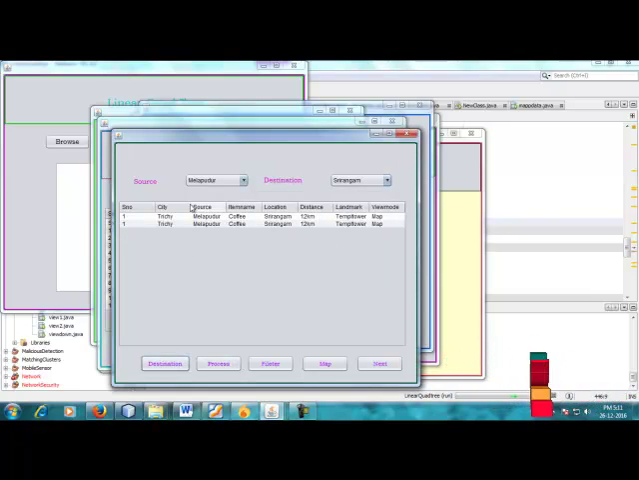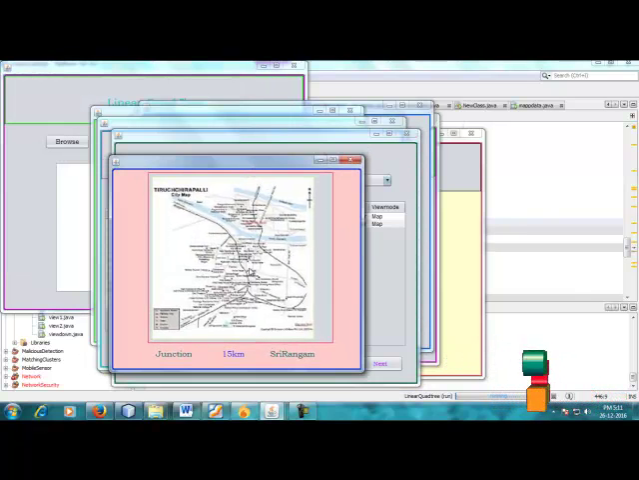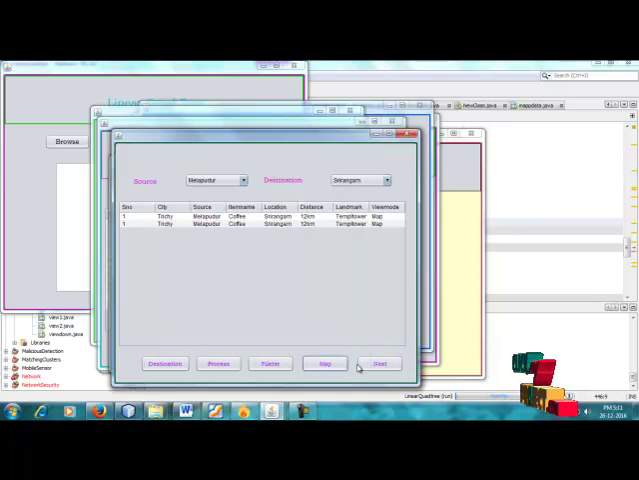So this is our ID. The user is in the city. This is our source. The item name is coffee. So this is our famous item. This is the distance from the source to destination: 12 kilometers. So the user identifies the location, and the landmark is the temple tower. Here we will use the map. View the map. So here this is our map data to be displayed. The junction to Srirangam is 15 kilometers. So the user analyzes this information.